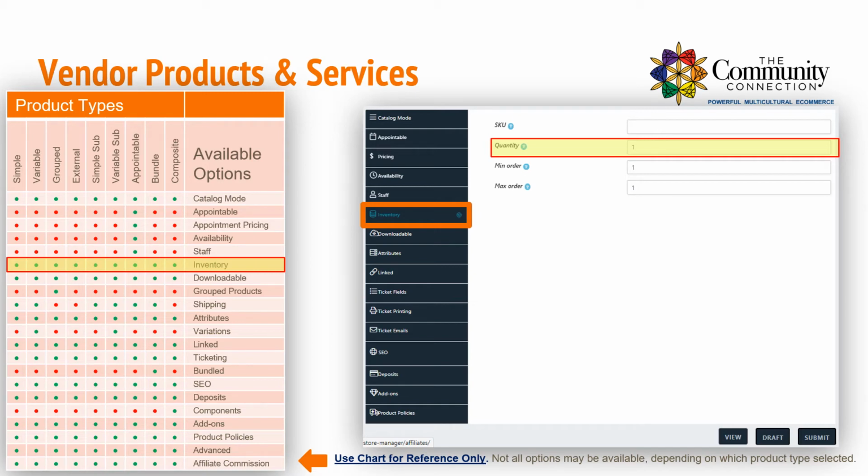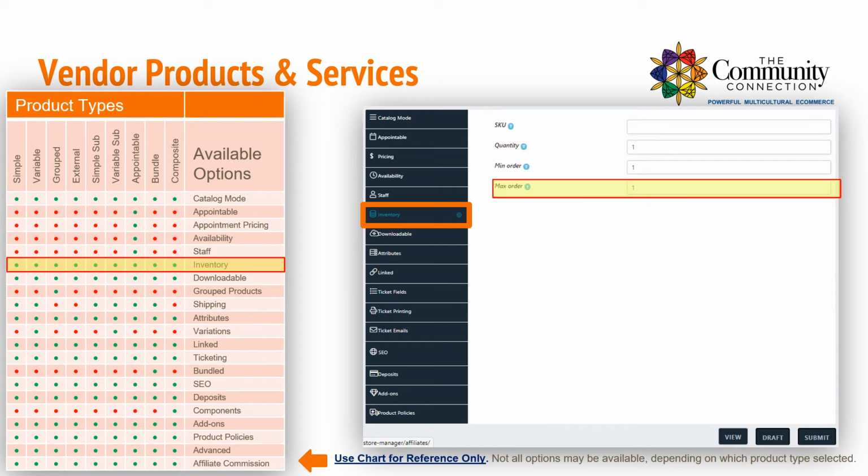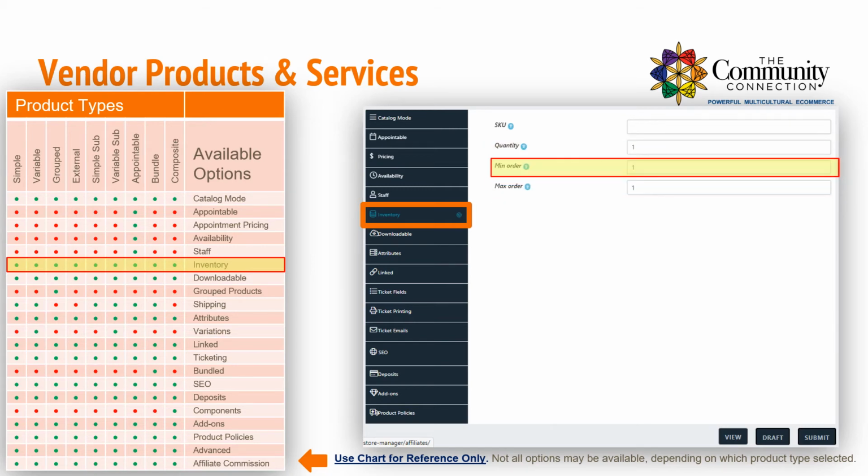When inventory is set to more than one appointment per slot, your customer has the option to schedule multiple appointments by increasing the number of appointments in the quantity field. For instance, if you want to allow 3 slots to be booked at once, you should set the maximum order to 3. The same goes for the minimum order option.